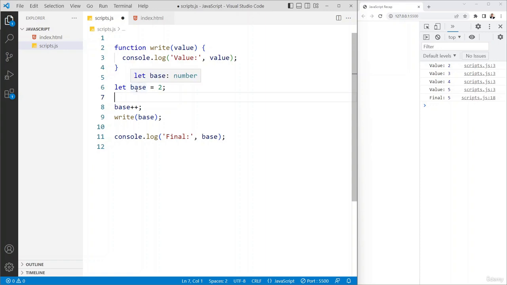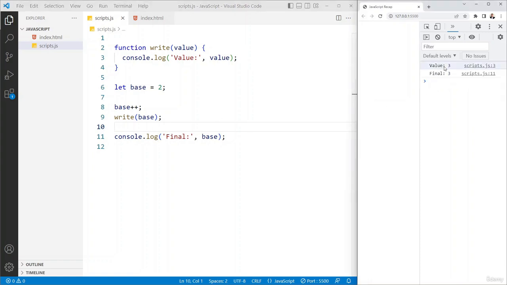Base starts at 2, and then I make this base plus plus, and then I write that, and then I get the final value. If I save, you can see, once I write here, the value is 3, and once I get to the final, the value is also 3. Instead of using plus plus, I could do minus minus. You can see from 2 it goes to 1, and the final is 1.